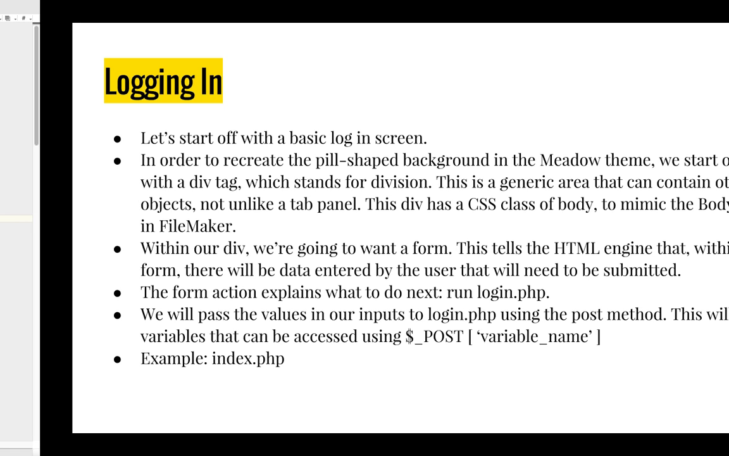And within our div, we're going to want a form. This tells the HTML engine that within the form, there will be data entered by the user that will need to be submitted. The form action explains what to do next: run login.php. We're going to pass the values in our inputs to login.php using the POST method. This will pass variables that can be accessed using $_POST and the variable name.